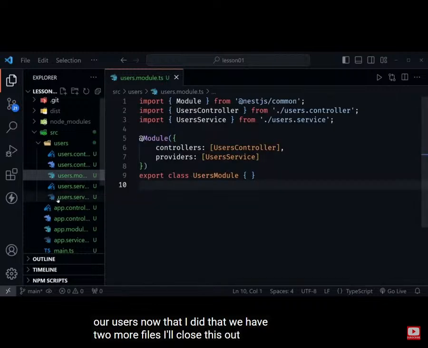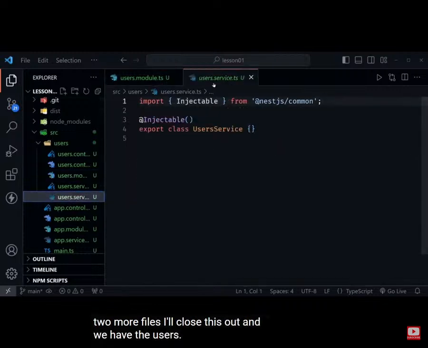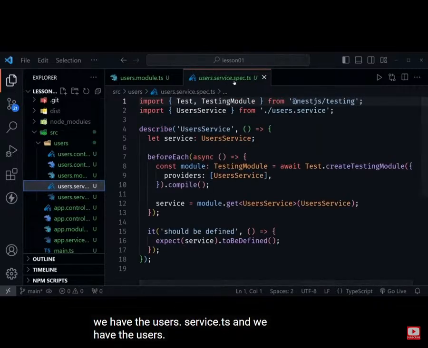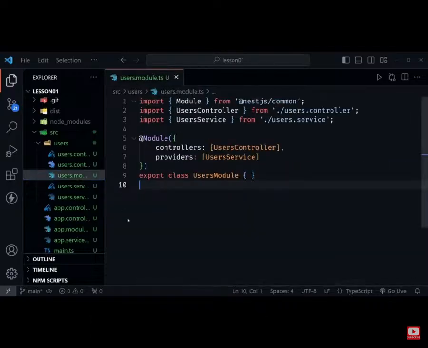I'll close this out, and we have the users.service.ts, and we have the users.service.spec.ts that would have tests once again. So now we see the structure.